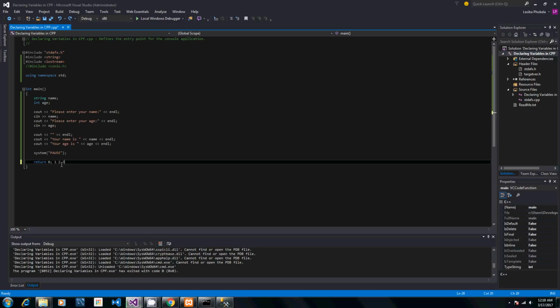The reason why this is here is because if you look at our int main, it is a function, and because of this int here, this tells us that this function, at the end of processing, should return to us an integer. Hence we are returning a 0 literal.